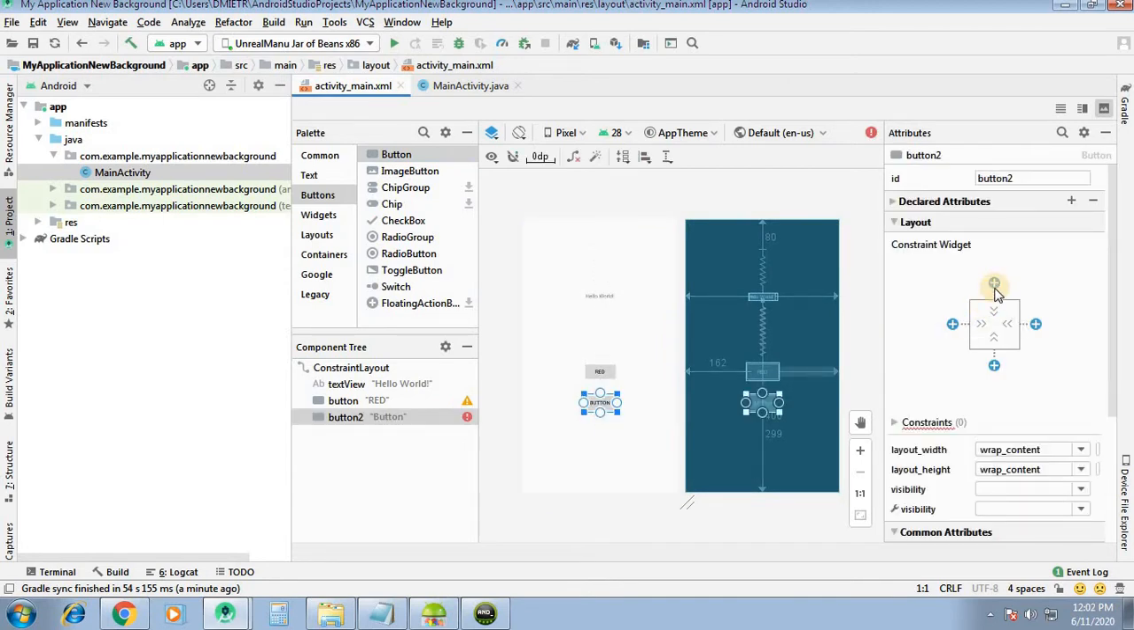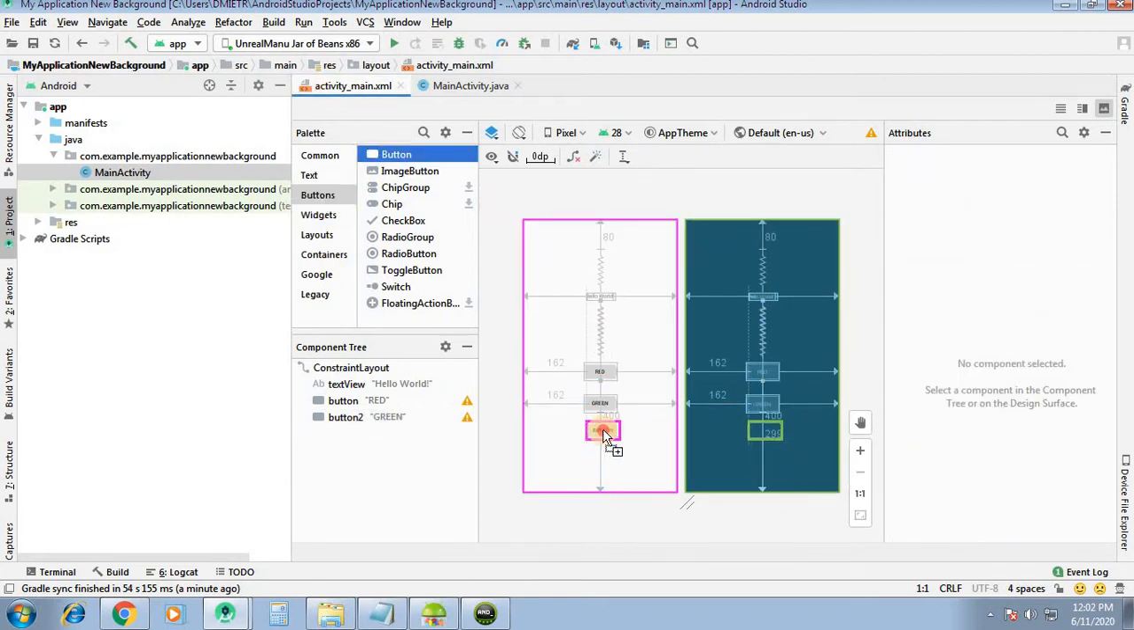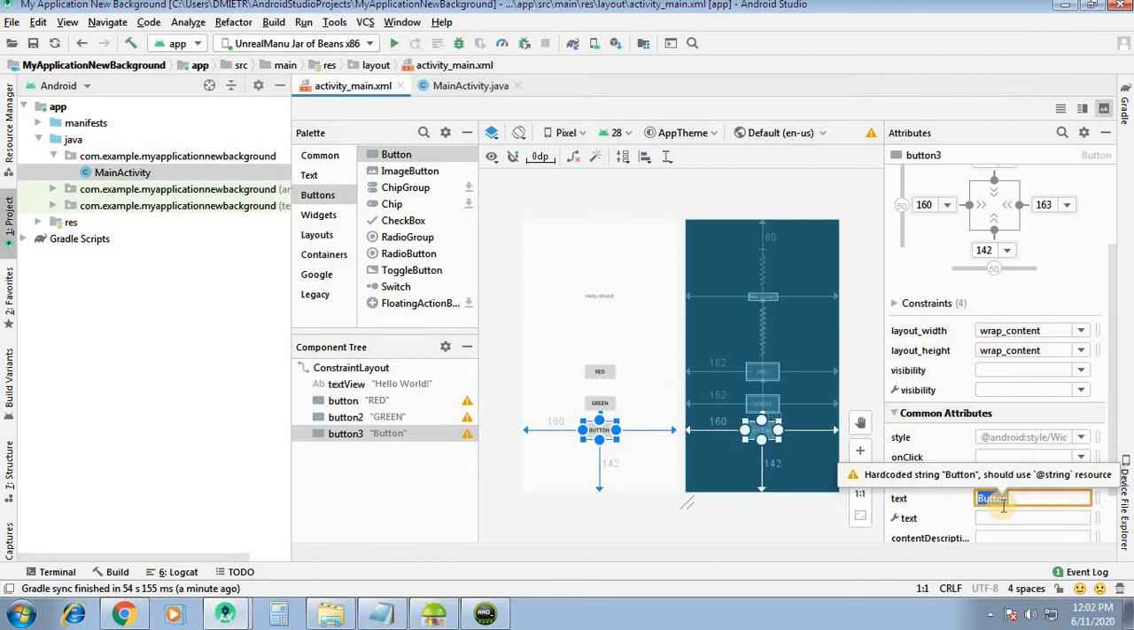set the coordinates for this also, and call it a green button. Again one more button from the palette, buttons, button, drag it below that. So we have 3 buttons called red, green, and now this one will be the blue button. So let us have a look at this, then we will add the functionality. So one text view and 3 buttons, red, green and blue.